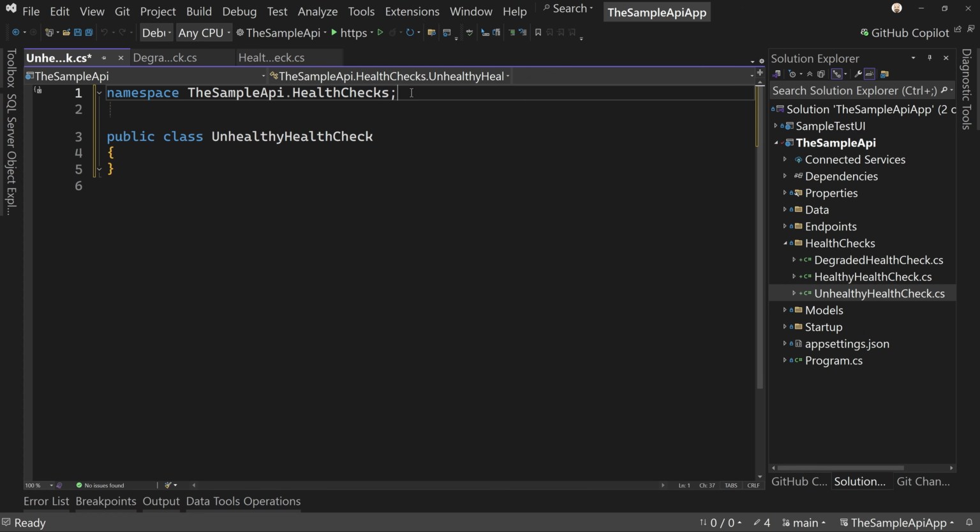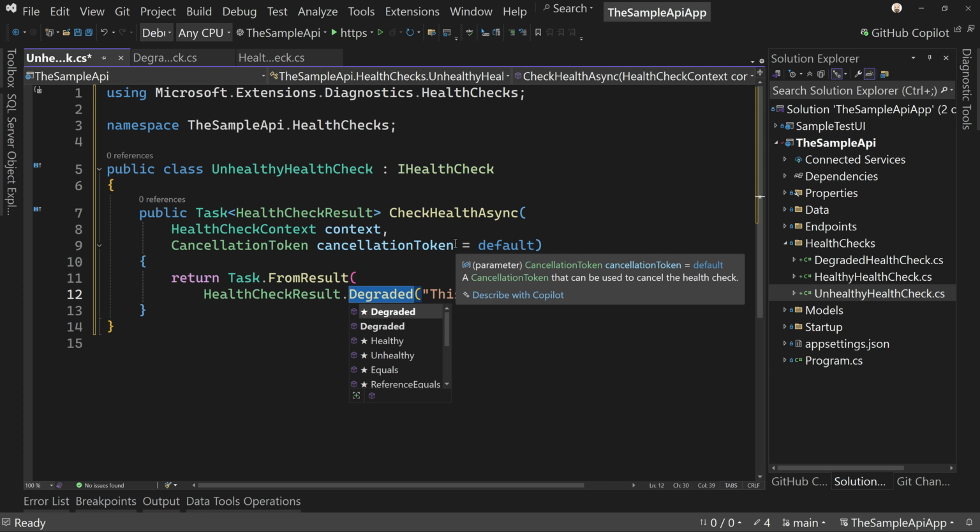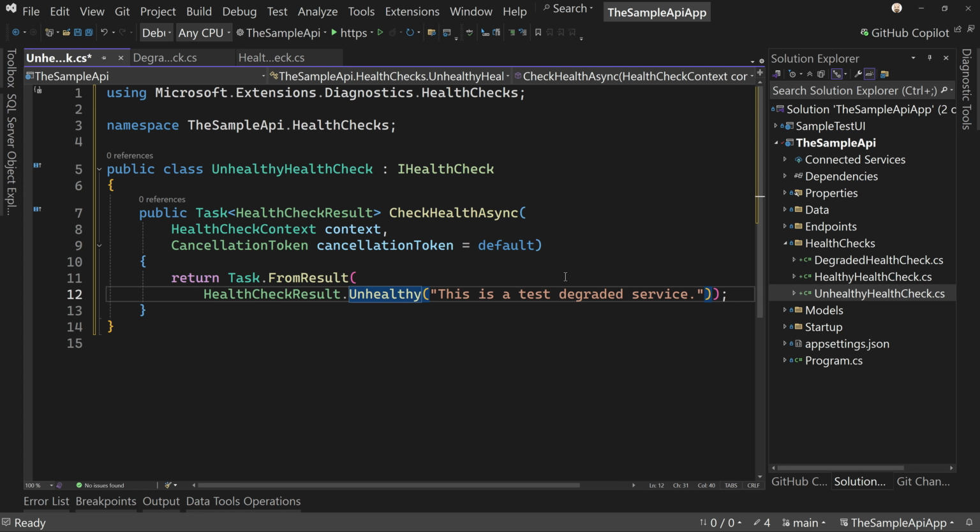And make this a file scope namespace. And then I'm going to paste over these last bits. It's going to implement the interface. And this is now going to be unhealthy. And this is going to test, this is a test unhealthy service. Okay, so now we have a healthy service, an unhealthy service, and a degraded service we can test.